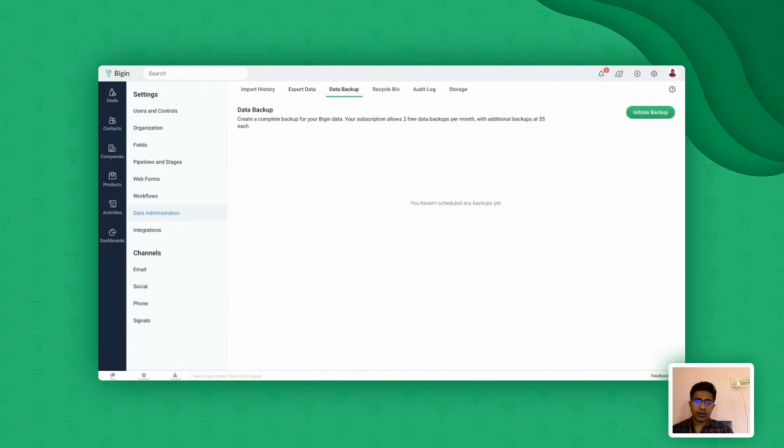So data backup, when you sign up with Begin, we actually give you a couple of data backups per month. So you can schedule a data backup, and every month twice we will give you a data backup free of cost. If you want additional data backup, then there'll be a nominal charge of $5 for each backup.